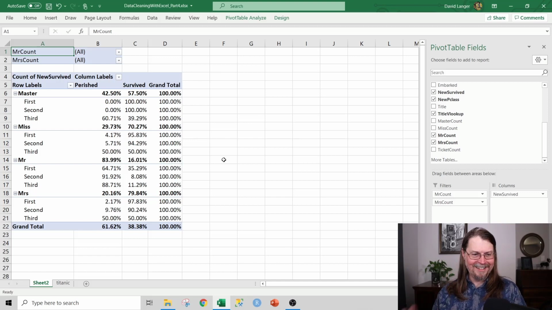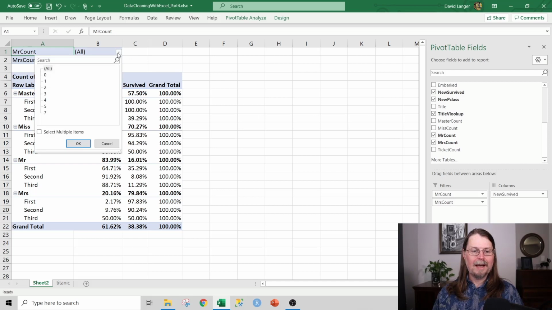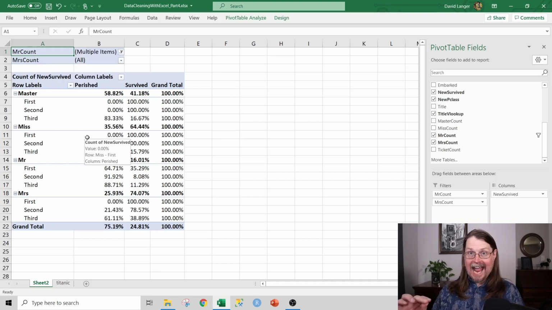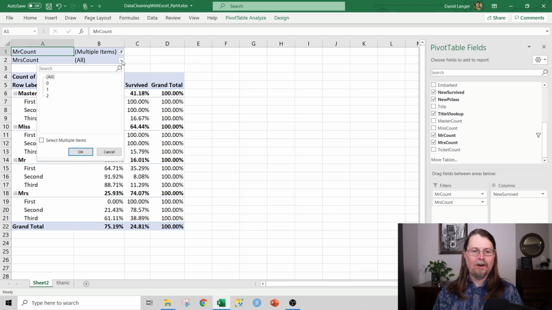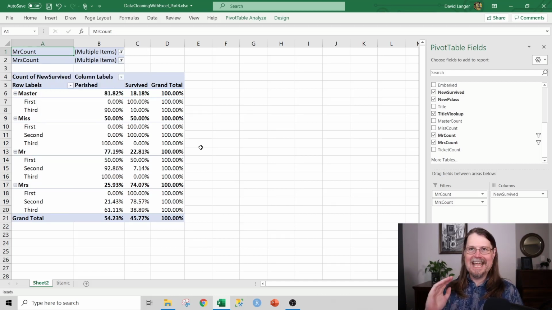Okay, check this out. Notice, right now we're using all of the data, but we can filter things down. I'm only interested in rows where the Mr. count was 1 or higher, so I get rid of the zeros here. And where the Mrs. count was 1 or higher, do this, boom. As my dad would say, now we're cooking with gas.